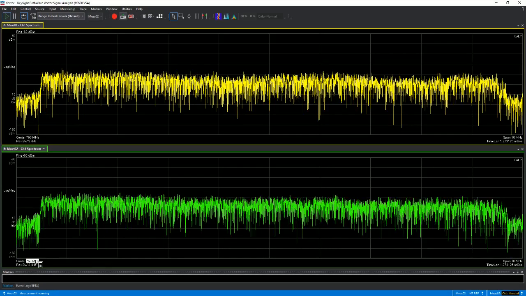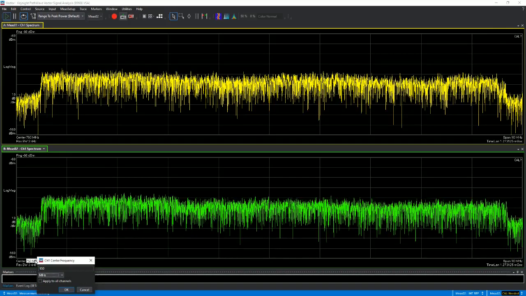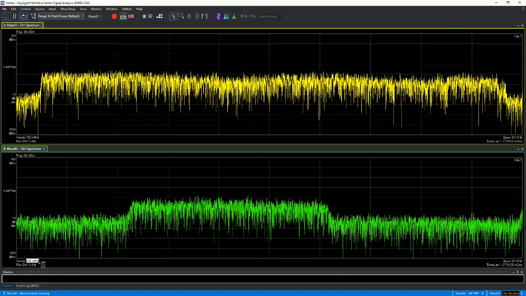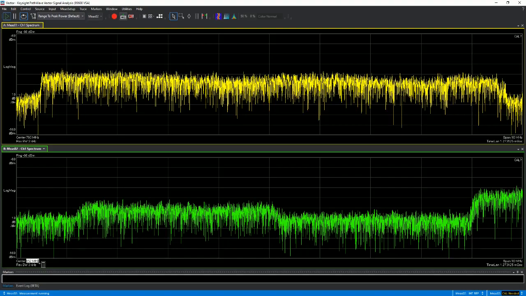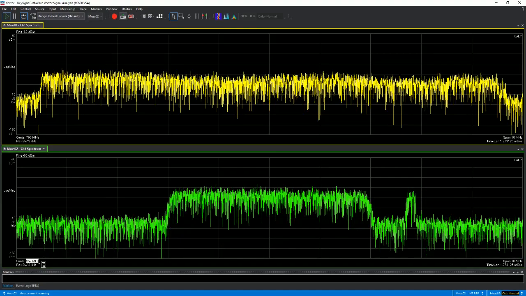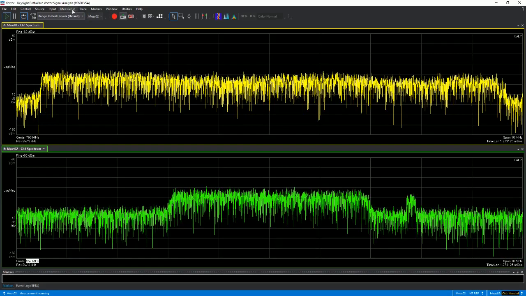So let's change it to 950 megahertz. And we have a signal right in the middle. Okay, I'm okay with that. There's another one, higher power. Let's go with that. Let's add on another channel.